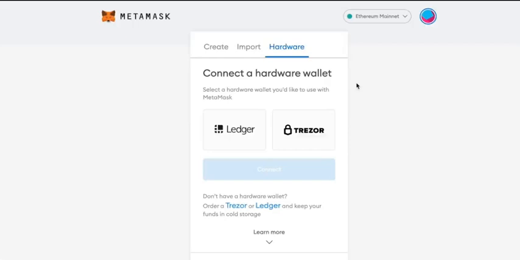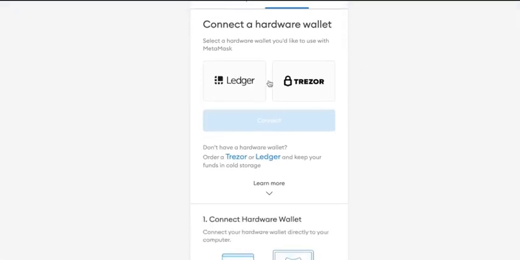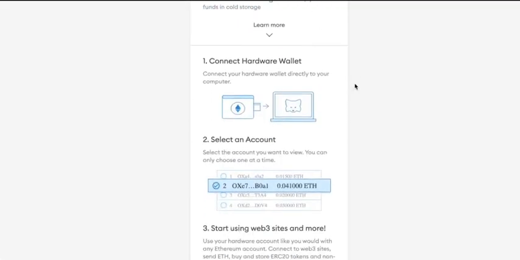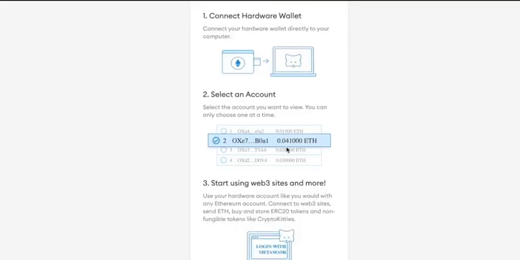And as of making this video, you can link up your Ledger or Trezor, and you get some good instructions on how to do this as well. Firstly, you have to connect your hardware wallet to your computer via the USB port, and then you have to select the account that you want to match up with your MetaMask wallet.